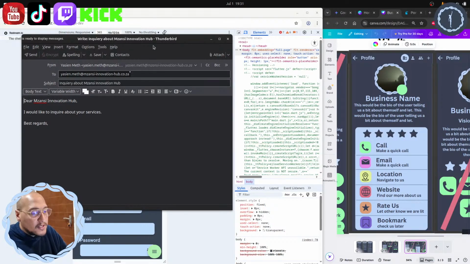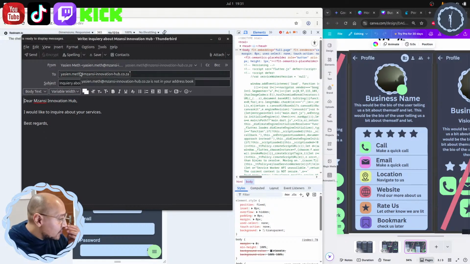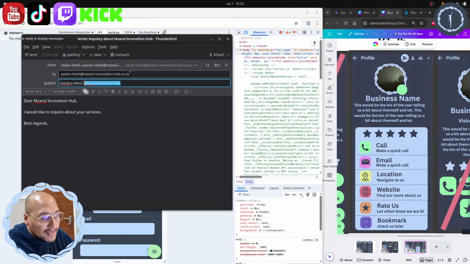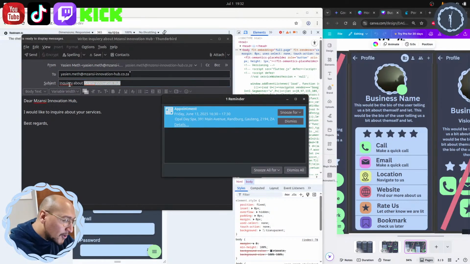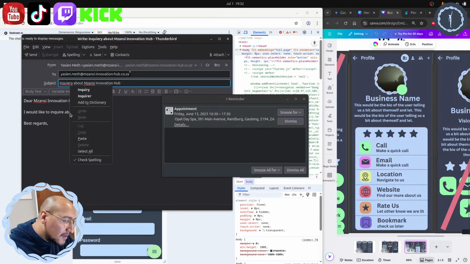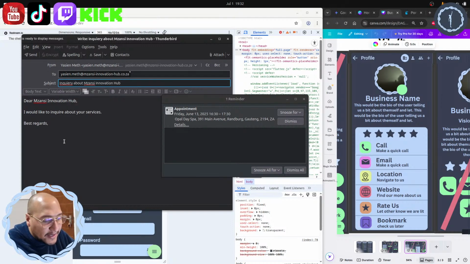Let me get a little bit closer. So just correct me on the spelling of this stuff, right? So in the To field, it automatically enters the email address of the business. Below that, it says "inquiry about Mzansi Innovation Hub." So this is the business name that this particular card was clicked on, right? Is this the correct inquiry? What's the correct spelling of inquiry? I'm not sure. But let me know.